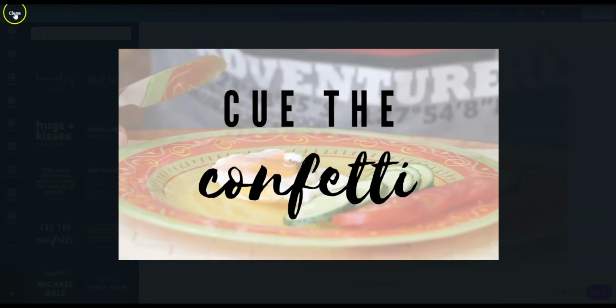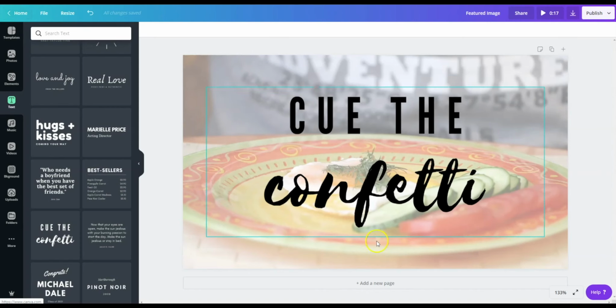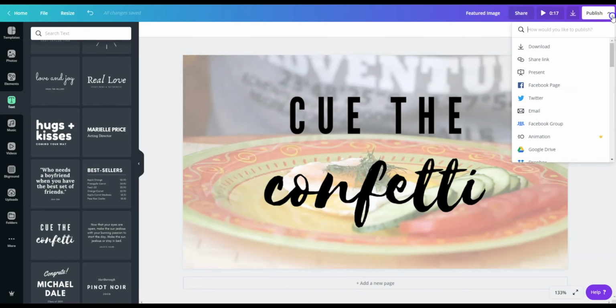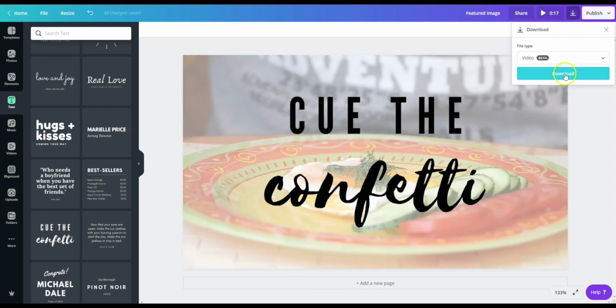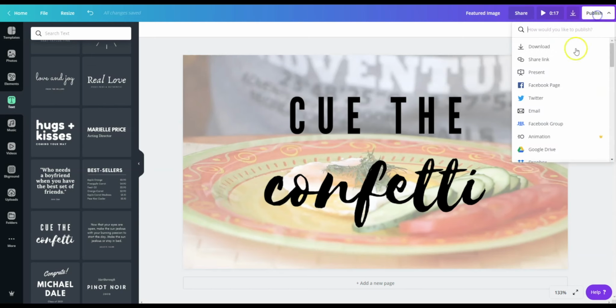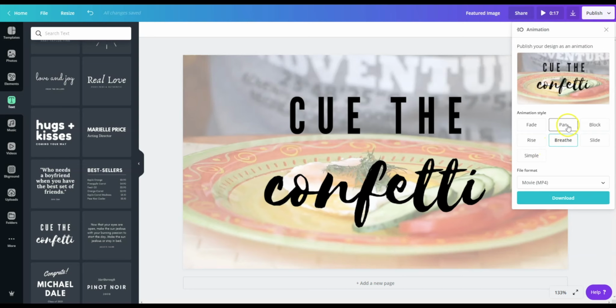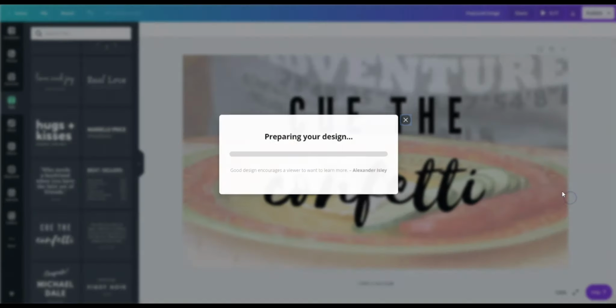Ridiculously easy. If we close that preview down, I believe we can still add an animation. So yeah, let's say you want to do that. We're going to download that. Canva in the background will prepare the design, and you can download the MP4.